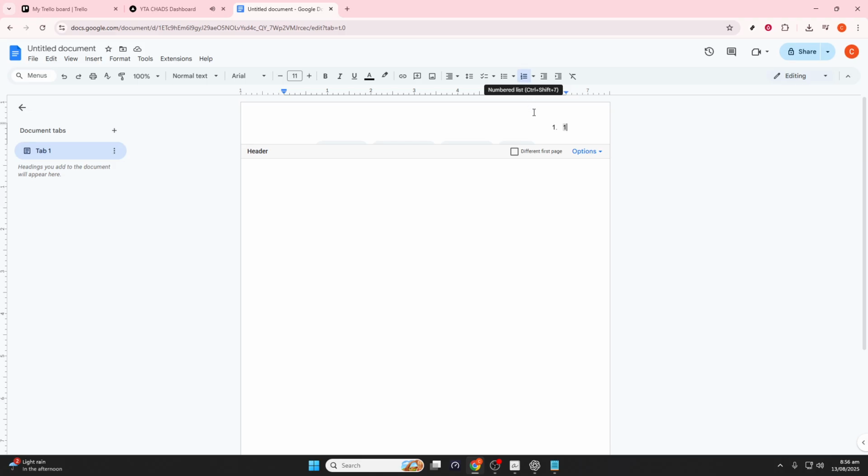And finally, if you wish for a more classical touch, such as using Roman numerals for your illustration or appendices, simply open the numbered list drop-down from the toolbar. From here, you can select Roman numerals to effortlessly transform your page numbers into I, II, and so forth, adding that extra touch of flair and professionalism to your document.